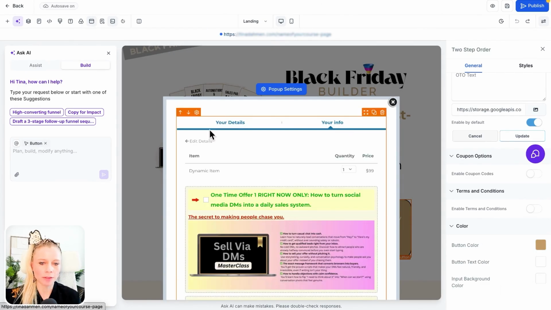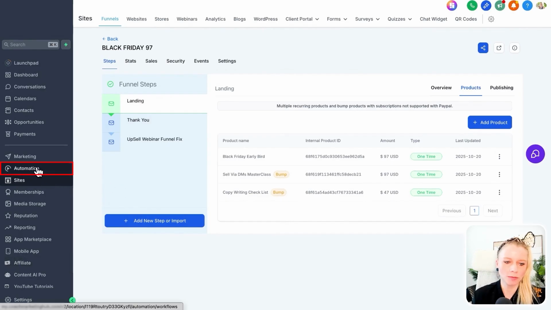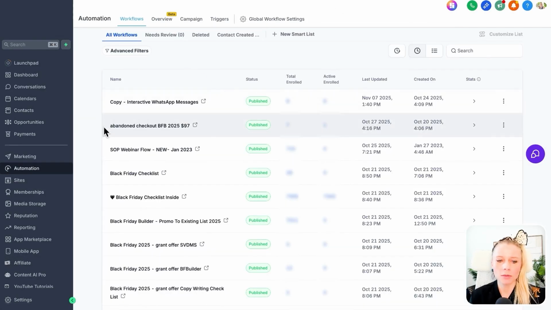Now, next up, after people then purchased, you also have to enroll them into the course, right? Let me show you how you can do this. Go to automation on the left. And then here under workflows, you can see I have built many different workflows for this particular scenario.